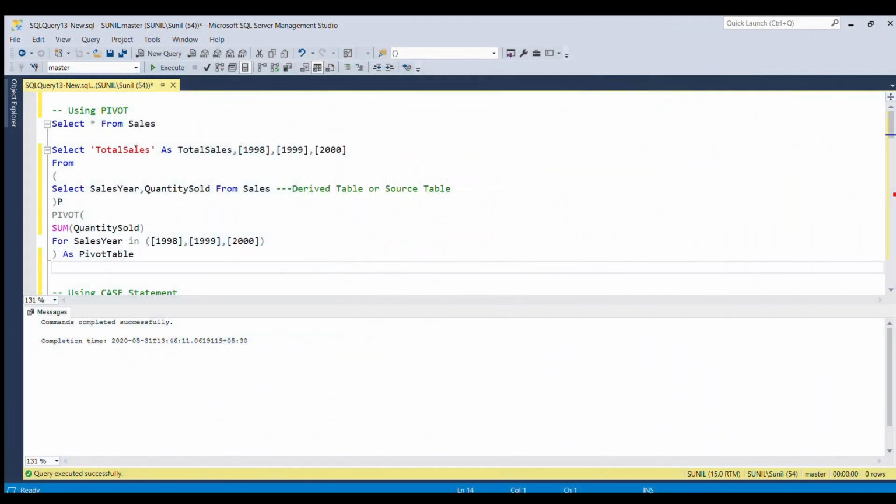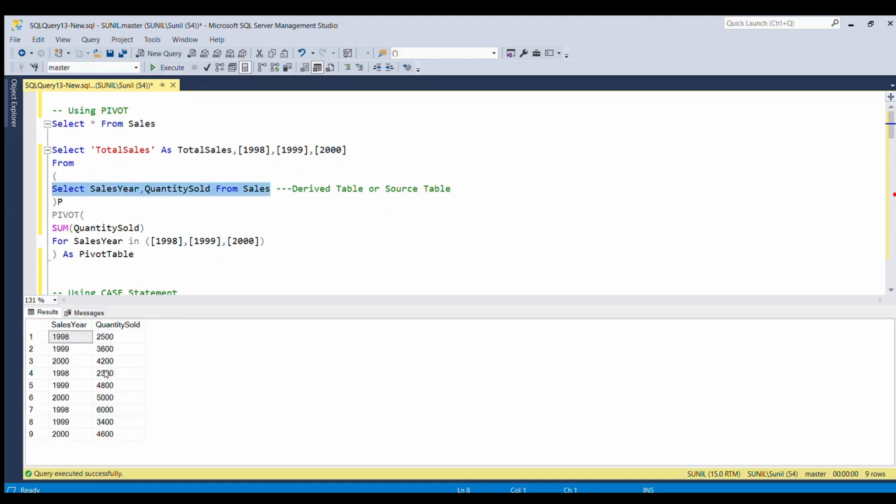So we can solve this problem very efficiently by using pivot operator. So our first step is to get the derived table or the source table. So over here I have selected sales year and the quantity sold from the sales table, and this query, the subquery, will serve as the source table. Now let's run this. So we got the sales year and the quantity sold.